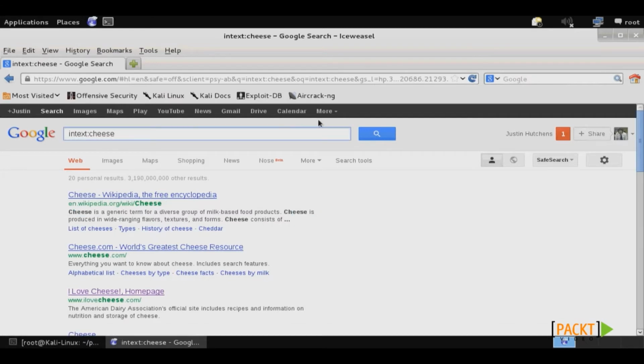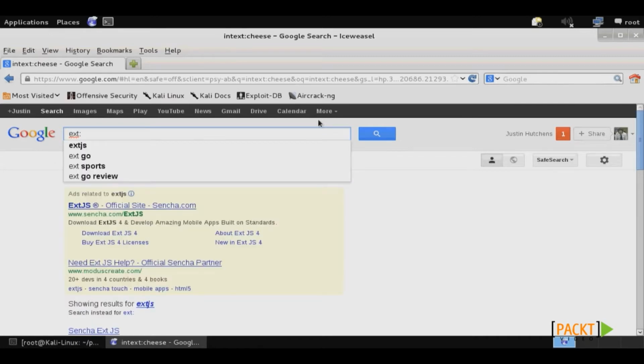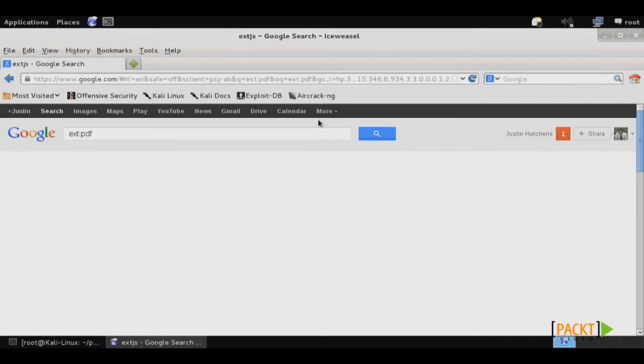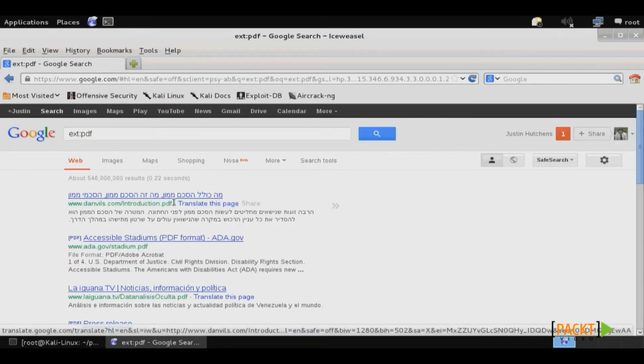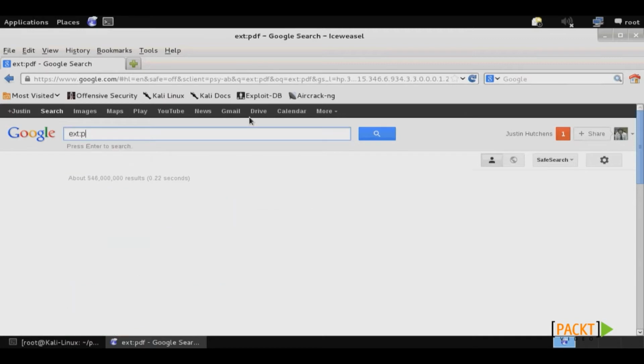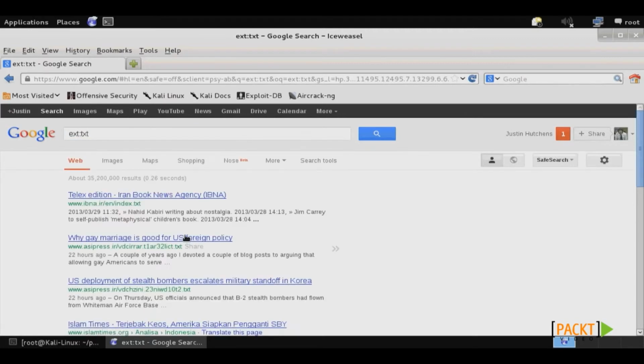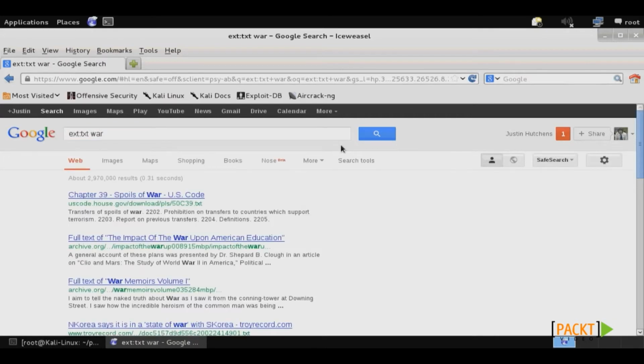Another important operator that you should be familiar with is the extension operator. To use this, type ext:, followed by any extension type. So we could try something like PDF. And then all of the results that are returned are of the PDF document type. Another example would be txt. And then only text documents are returned. We can combine this operator with different search terms as well. For example, if we only wanted to search text documents about war, then we would use ext:txt and then the search term.